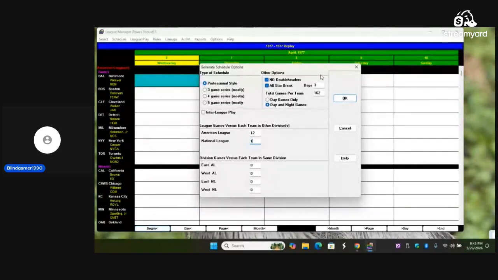Okay, now box 3 says, this is what I was told, League One, Division One matchups. This is American League East Division. Now, there's 14 teams in the American League, 7 teams in each division. So you could do, let's say we set it to 13 here.